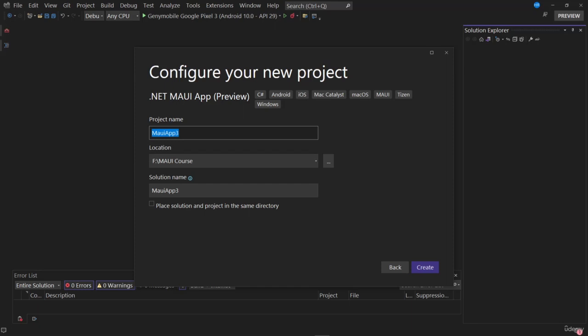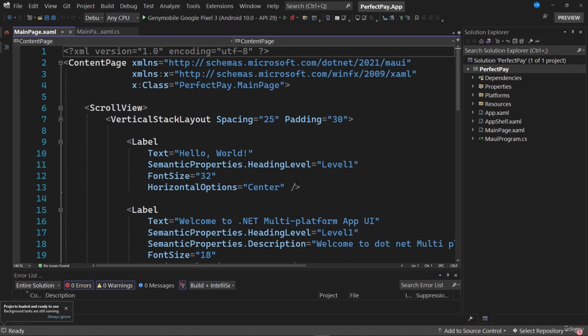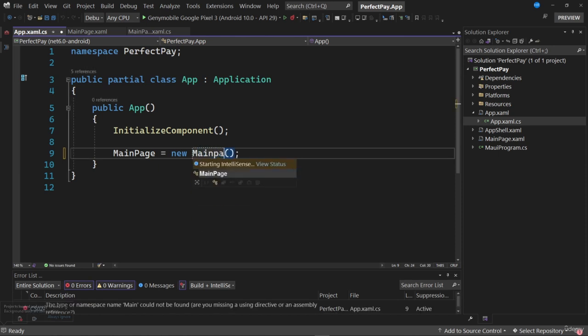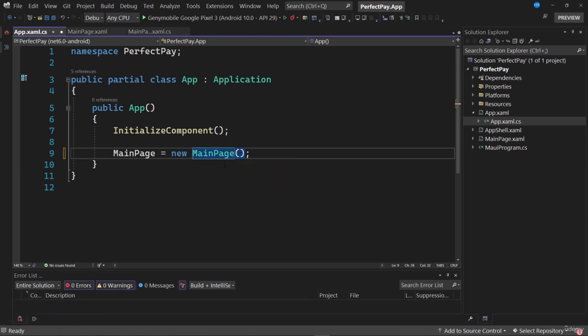We're going to carry out the creation of the application. I have selected once again the .NET MAUI template and we're going to name the project Perfect Pay. Once the project has been created, let's perform some common actions such as indicating that we want the page called MainPage as the main page.